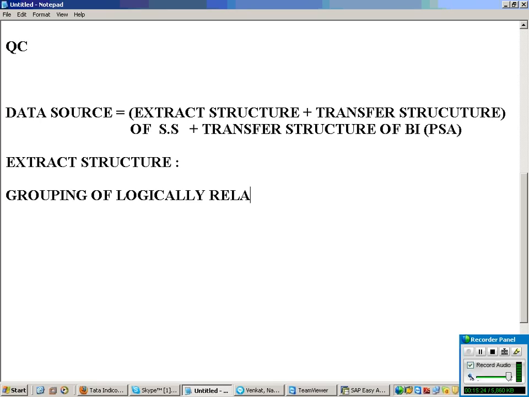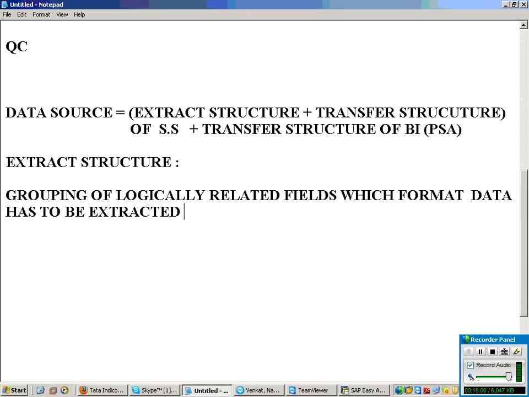So what is an extract structure? Grouping of logically related fields. See the terminology I am using: fields. That means I am speaking about my R3 system. Grouping of logically related fields in which format?